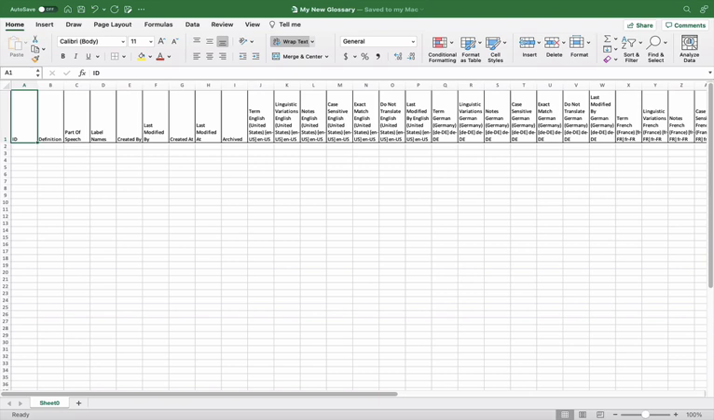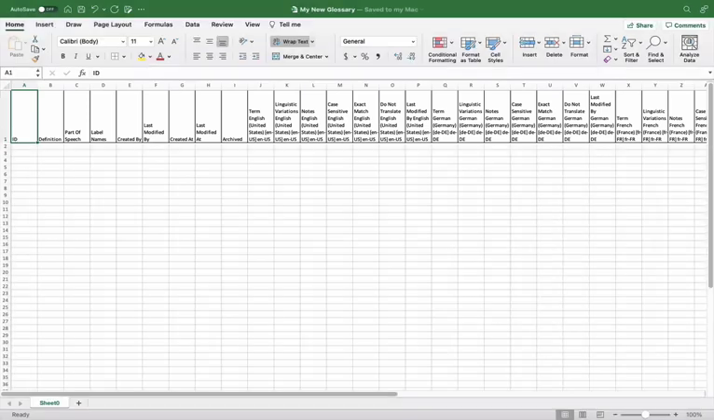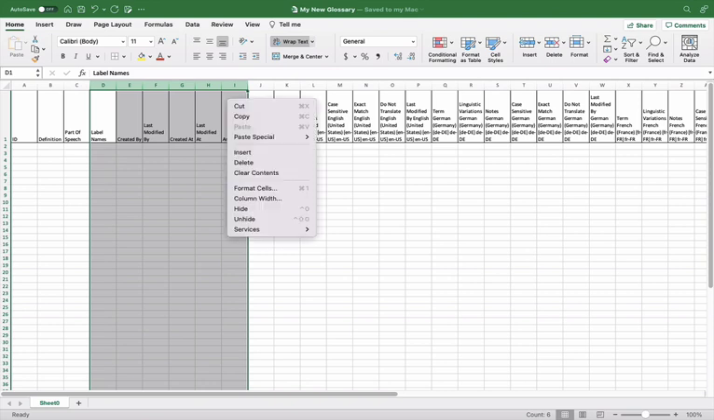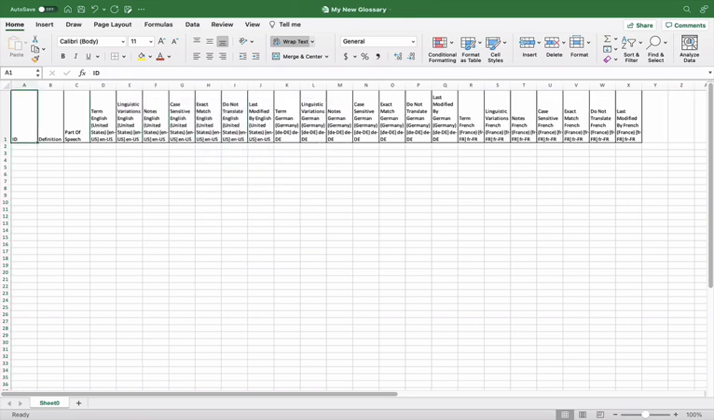This glossary template contains all of the correct column headers that you will need to import your glossary to Smartling. You can simply fill in this template by typing or pasting all of your glossary terms and additional information. All columns in this template are optional. If you don't have any data to populate certain fields or columns with, you can simply leave them blank. You can even hide or delete columns that you don't want to fill in. Let's take a closer look at some of the available columns.